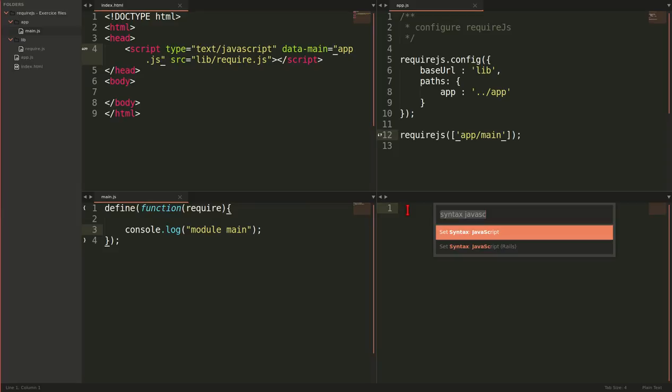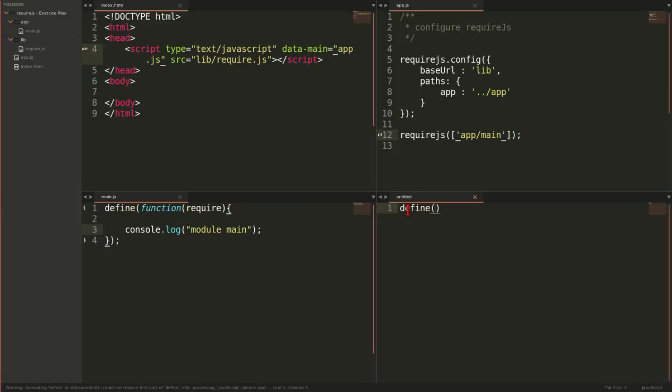So as usual, I'm just going to set the syntax to JavaScript. Once I have it, creating a module is pretty simple. Just define function here. Then I close it with a semicolon. Then I'll say, okay, this module will be a calculator. And the calculator will take two numbers, number 1, then number 2.